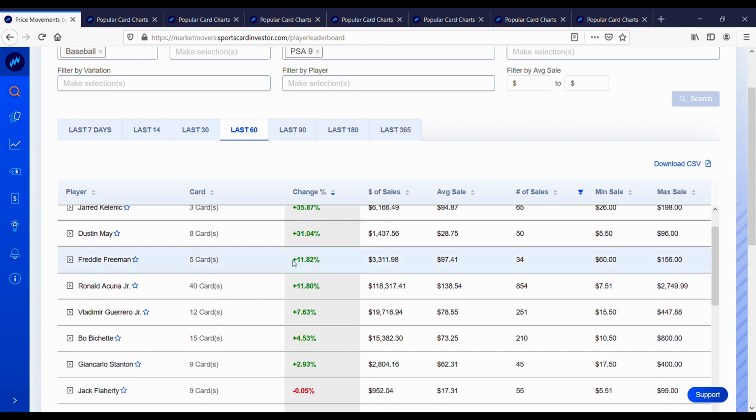Freddie Freeman, interesting, his cards have gone up about 12%. I think a lot of that has to do with his documentary that came out. He hasn't had the best season this year, but I think that documentary did help his cards out a little bit. And then Acuna Jr. has been playing out of his mind, so his portfolio of 40 cards has gone up by about 12%. But this kind of shows the cards that are trending up.